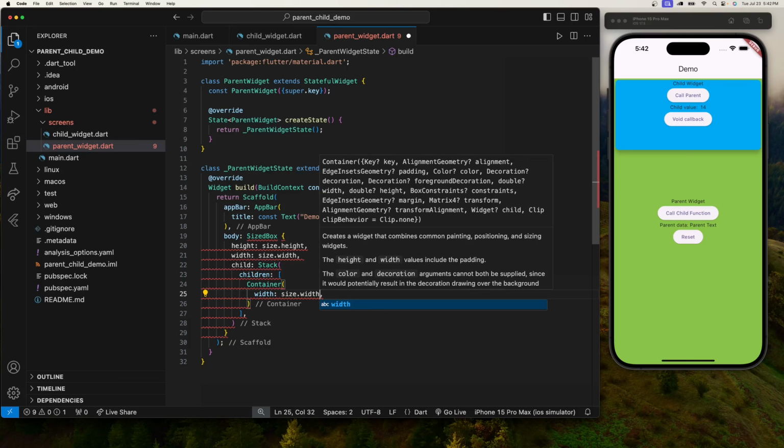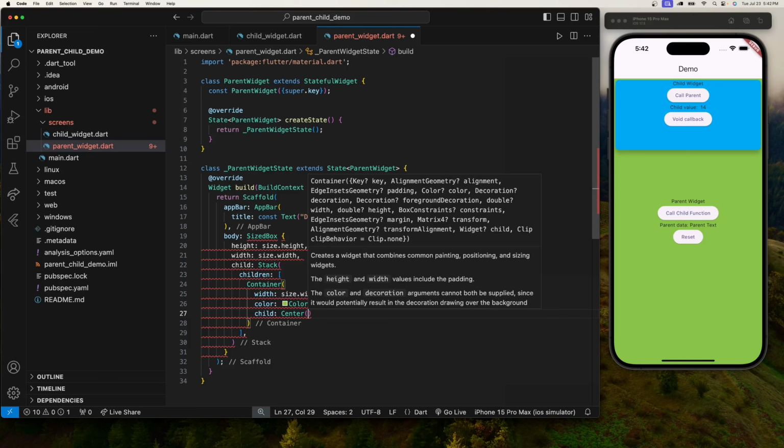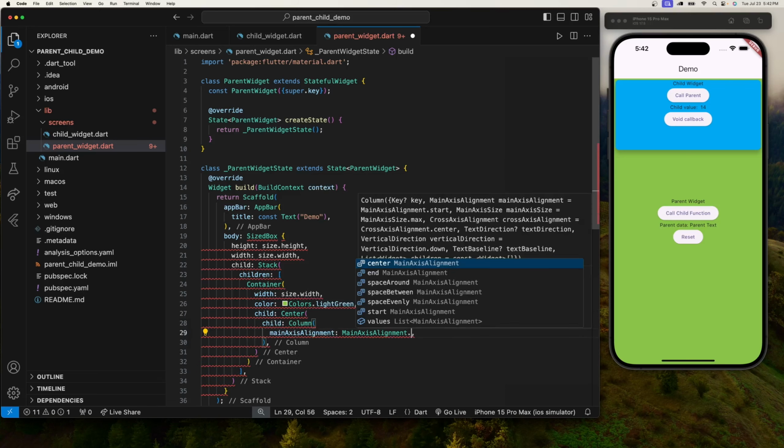Child, and then main axis alignment. And we're going to center this. And then we'll have children. And then here we can add the text and the buttons.